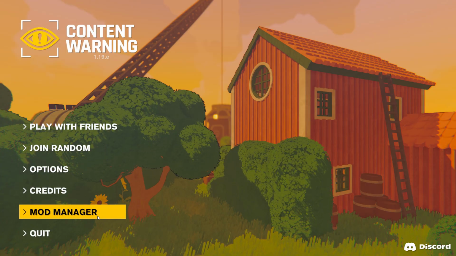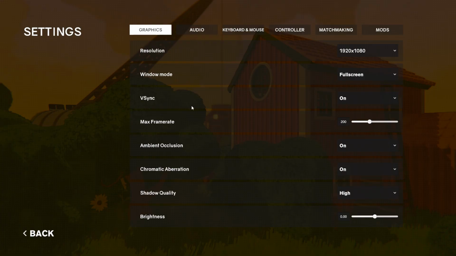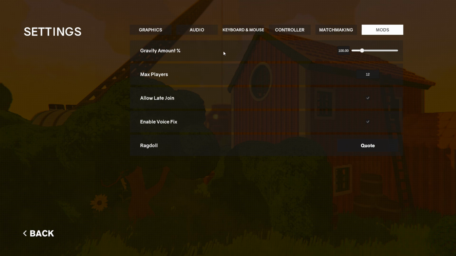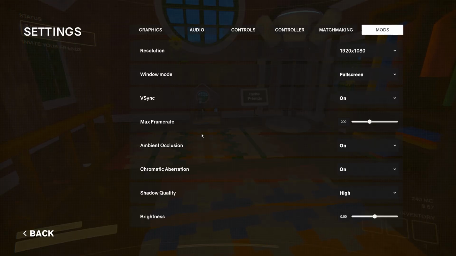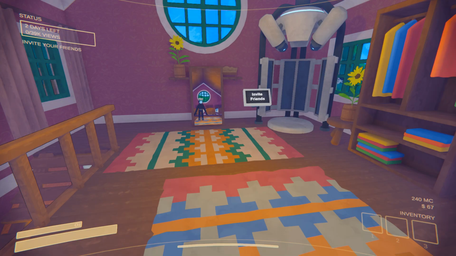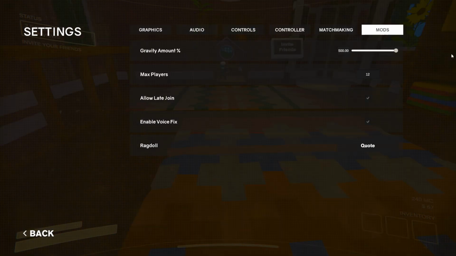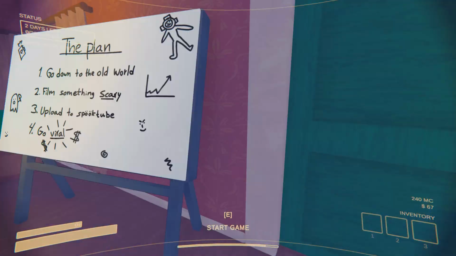Here in content warning, if you look at mod manager, you should see your new program. If you change the version, it should reflect that. And then if you go to options and mods, you should see your setting here, and if you have other mods, they'll also appear here. Alright, so now we're here, and if you go to settings, gravity amount is normal, 100%, set it to 0. You have your super low gravity, and then if you set it to max, you fly through the floor, crazy stuff happens.